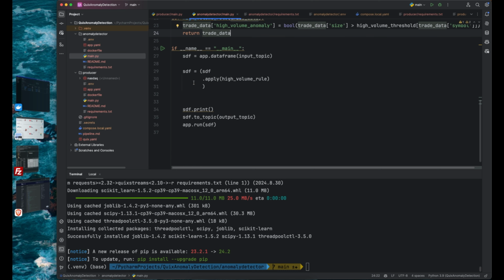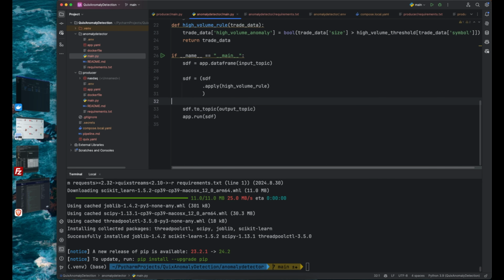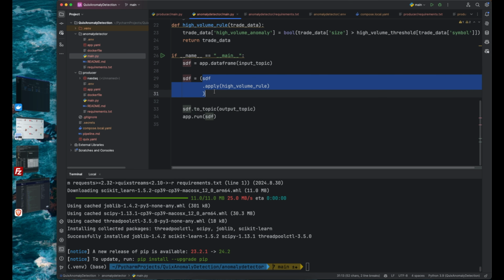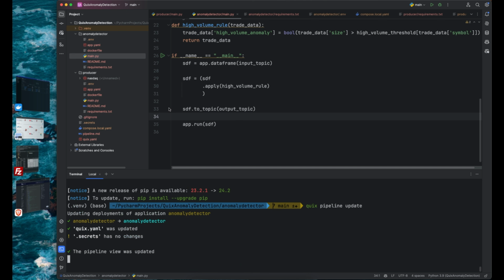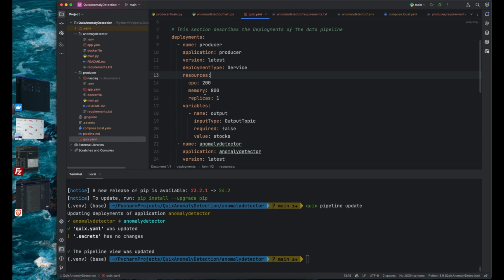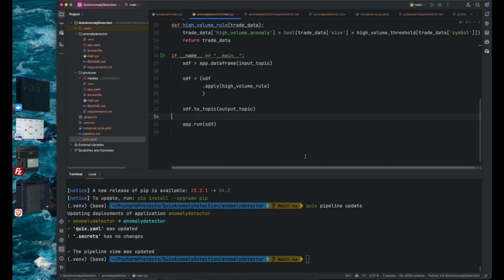Scrolling down, I think we can take this for a spin and see if everything works just fine. Eventually we run this into the topic. Once you apply this, it's going to see high volume anomaly attached to this particular data frame, and we can use that to write into a topic. So let's see if this works just fine. Quix pipeline update to update the Quix YAML, and you can see we have Anomaly Detector here as well as a service.